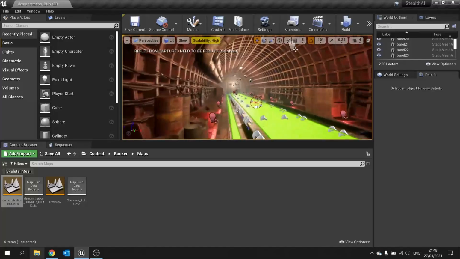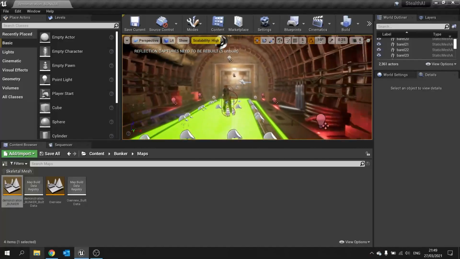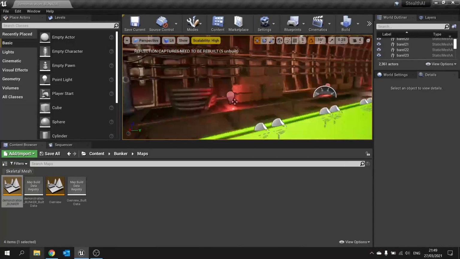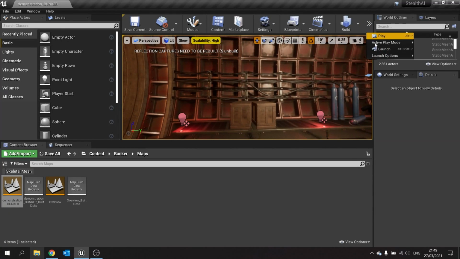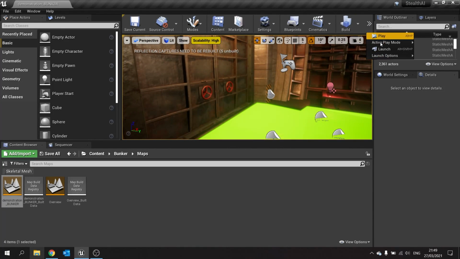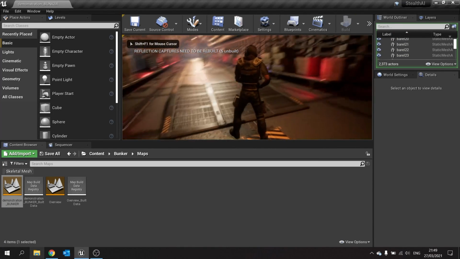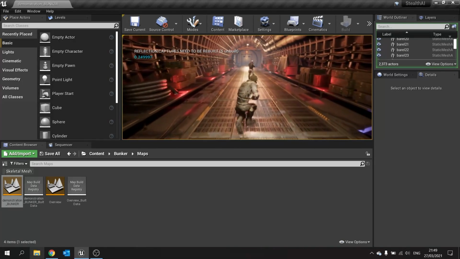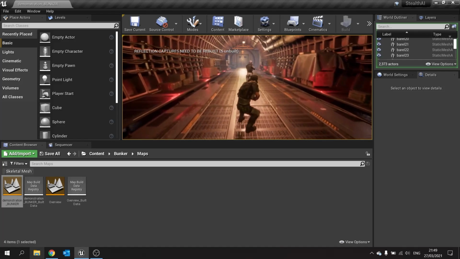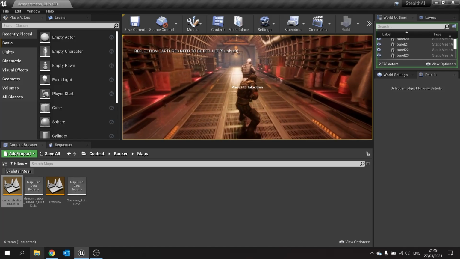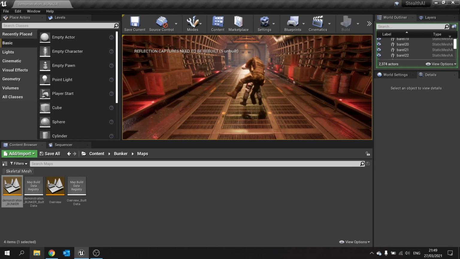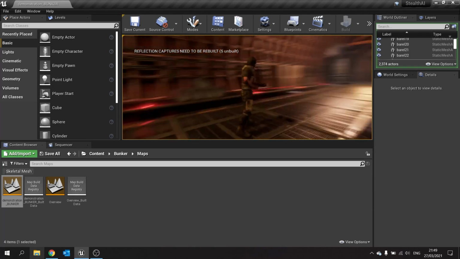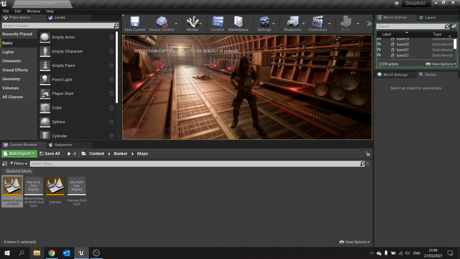Okay, and so I've got this character over here. He will go and patrol this corridor. And play, it goes. There we have it. That brings us to the end of our Stealth AI series.